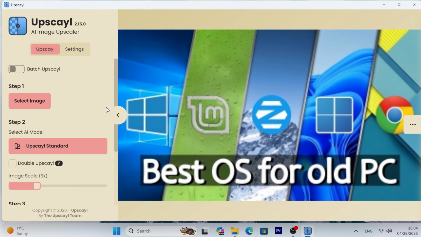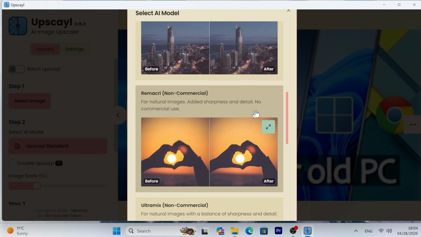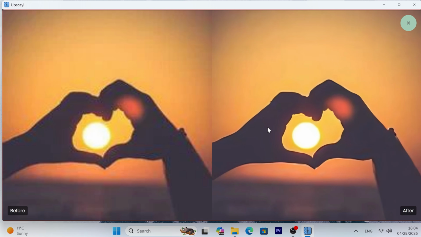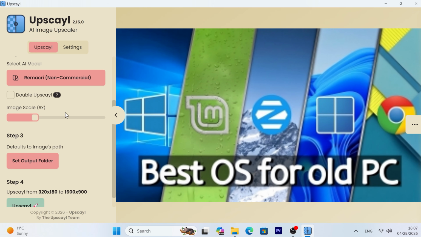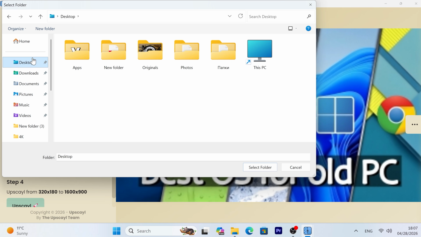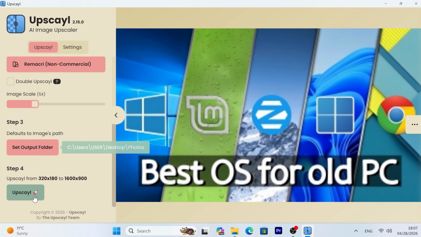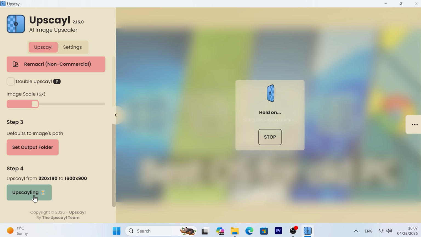Once you've selected your photo, you need to click on AI model to choose the best engine for your picture. For this first test, we will select Remacri. This is a great choice for images with logos and text because it focuses on sharp edges and fine details without making the colors look unnatural. Next, you can click Set Output Folder if you want to change where your photo is saved. By default, the program saves the new image in the same folder as the original. Now, just press upscale and watch the magic happen in real time.